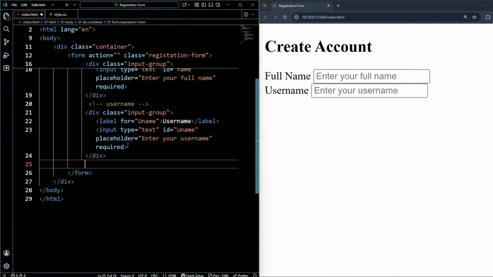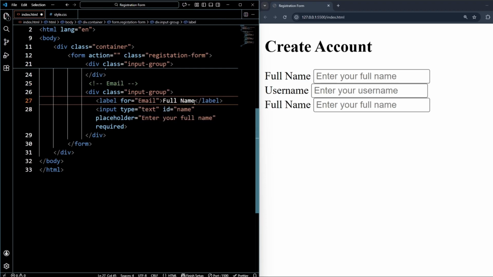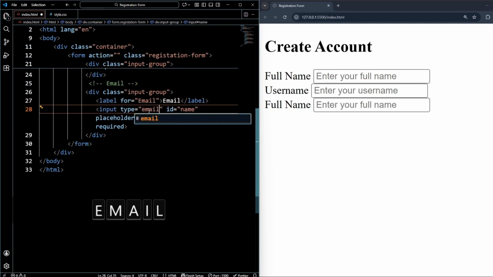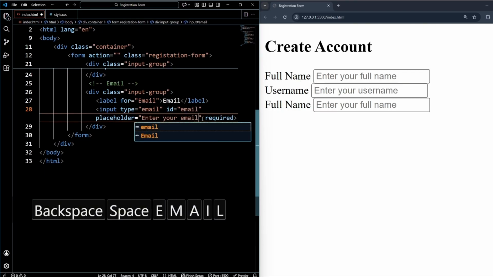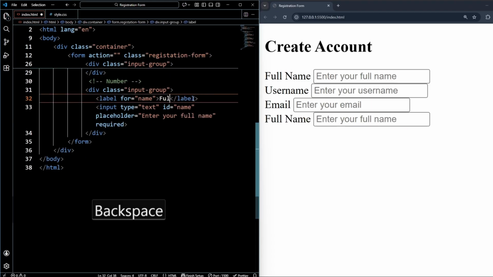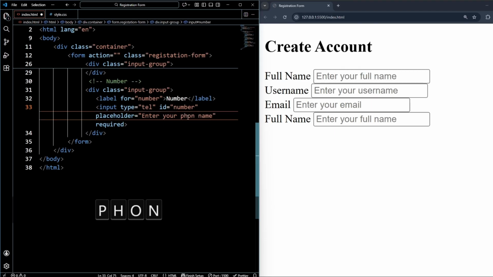ID, uname. Now paste it again, and this time this is for email. In place of name write email and change this one to with email, and in input type write email, and in ID write email, and in placeholder write enter your email. Now paste it again, and this time it is for number. In label write number, in place of 4 it's also number, and in type write tel, and ID is going to be number, and inside placeholder write enter your phone number.